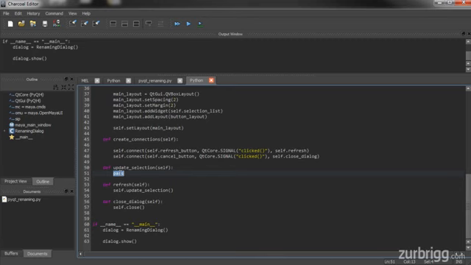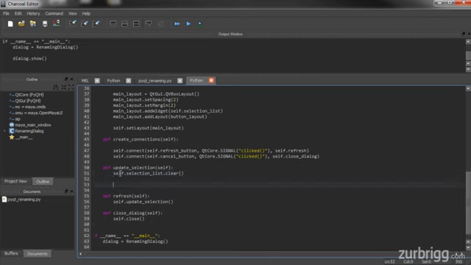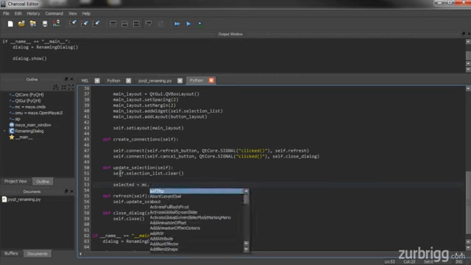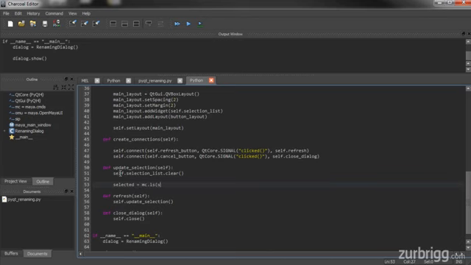Back in the updateSelection method, first I want to clear the selection list. If anything exists in the list, it needs to be removed first. So self.selectionList.clear. This will remove any items from the list. Next, I'll query the scene for any selected objects. selected equals mc.ls and pass the flag selection equals true. This will return any selected objects currently in the scene.